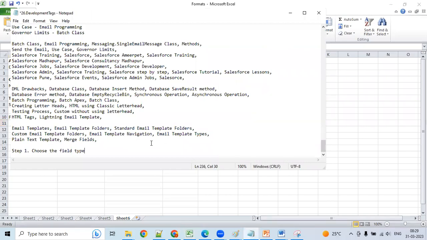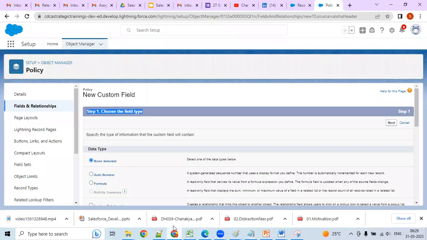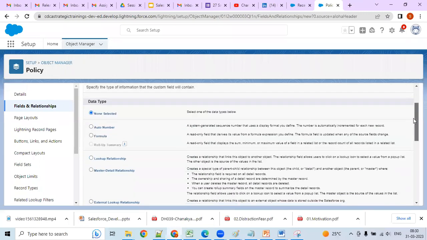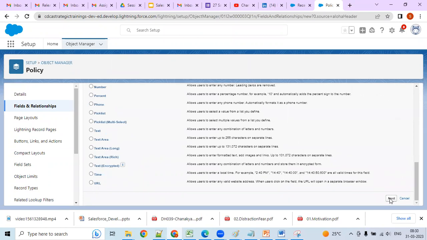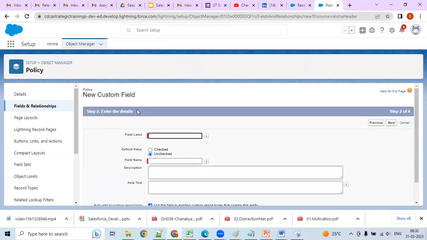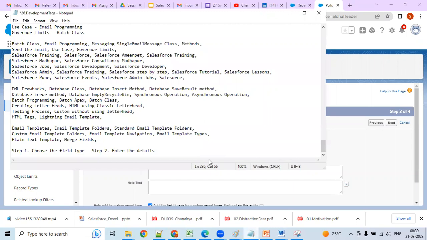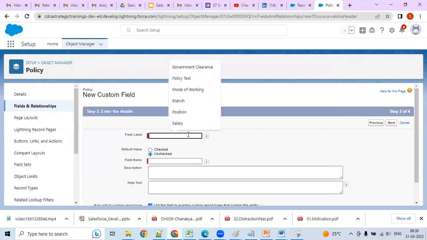Next one. Details. Next one is what? We'll select something. Checkbox. Next. What screen do we have? Enter the details. How many steps are we getting? 5.